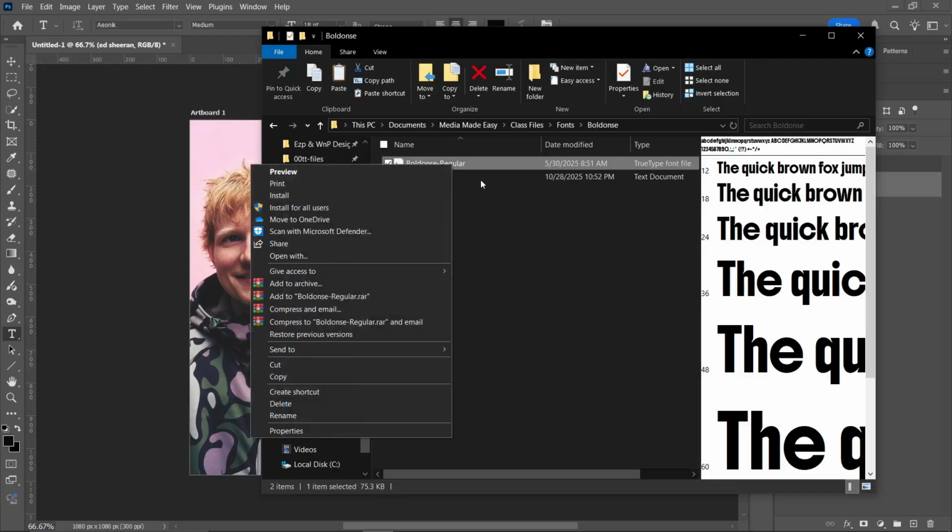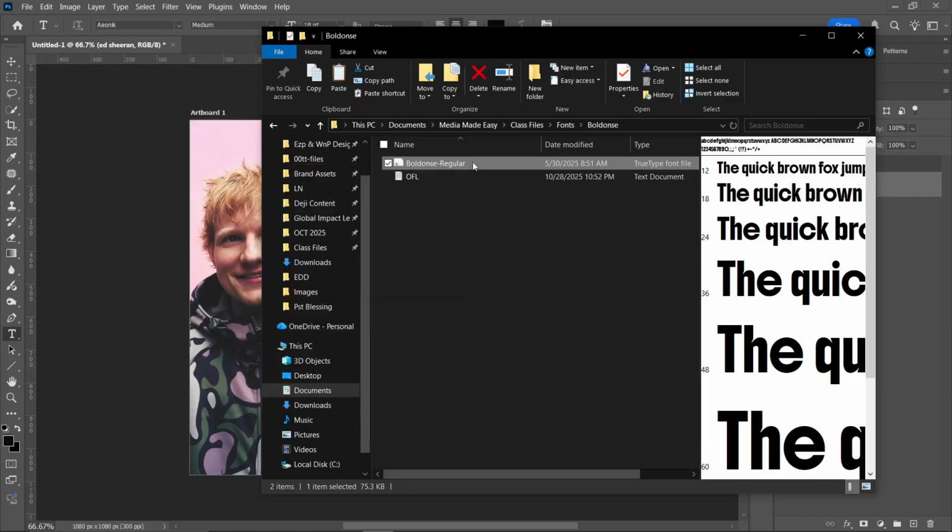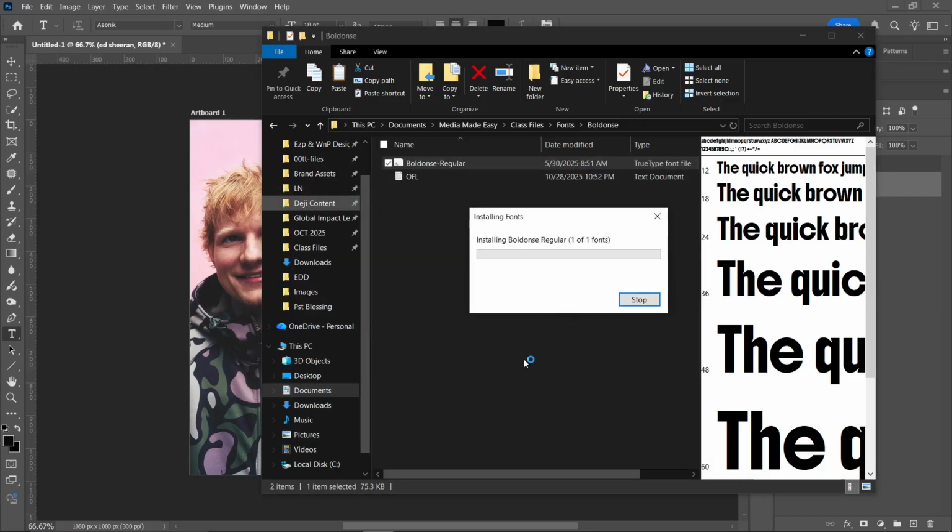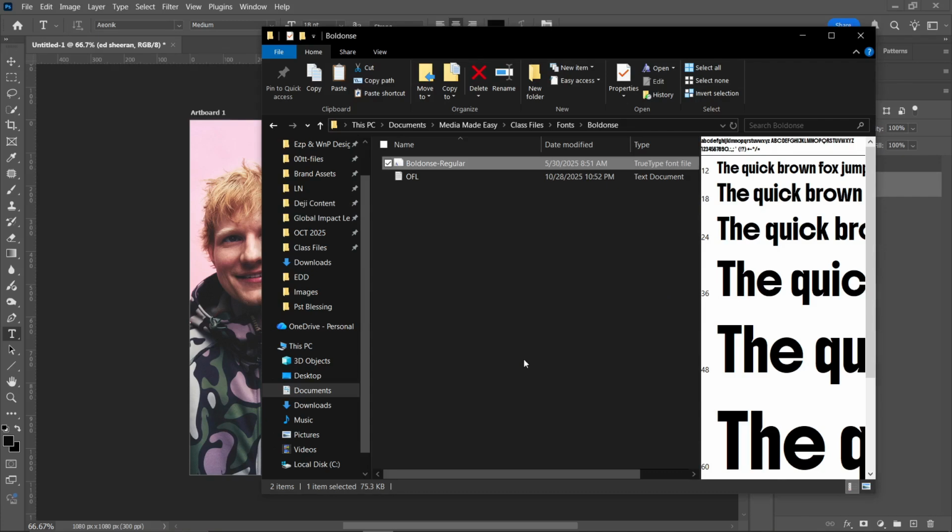So if you're using a Mac, I'm not sure. I don't know how to do that, but I'm on Windows. So for Windows, just right click, and then click on install. Right, that's already done. So ensure that you note the name of the font, so you can look for it. The name of the font is something like Bodoni. What's that? Bodoni or something like that.